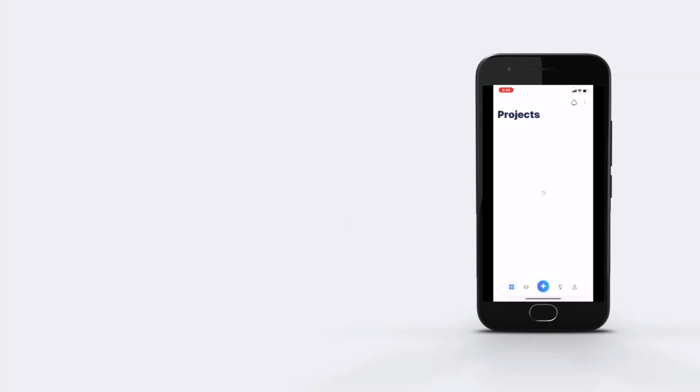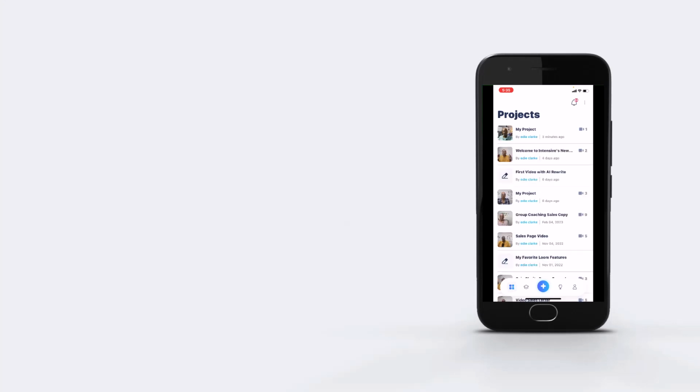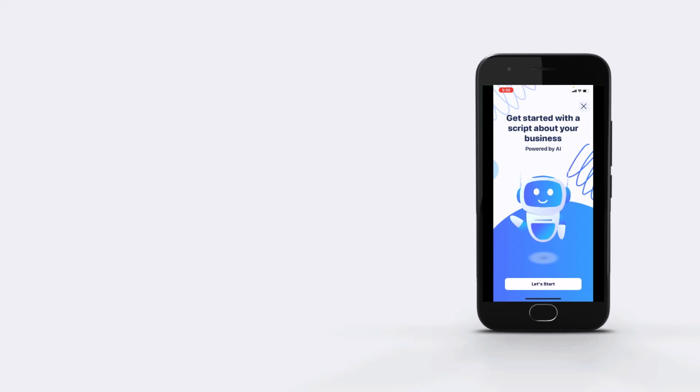So the first thing we're going to do is open up the BigVu app. Once it's on your projects page, you then want to hit the center button that's blue with the plus sign. And in there, you can either record with no script, import a video, or do what we want to do, which is use the AI Magic Writer. So we're going to click on that. And then it's going to walk you through the steps of what you need to do next.